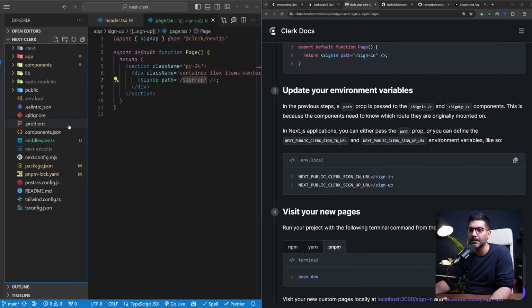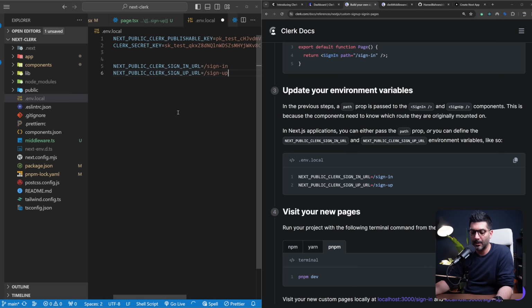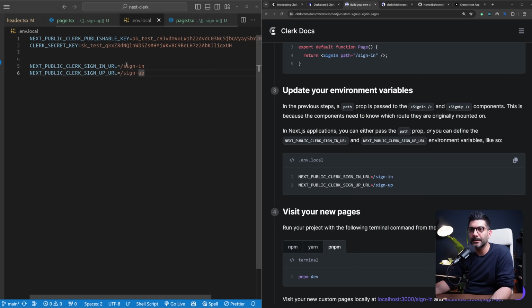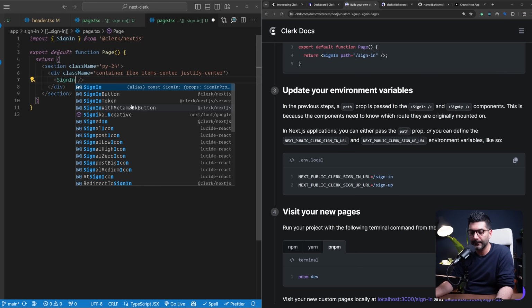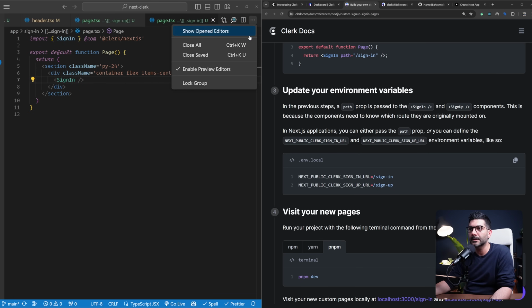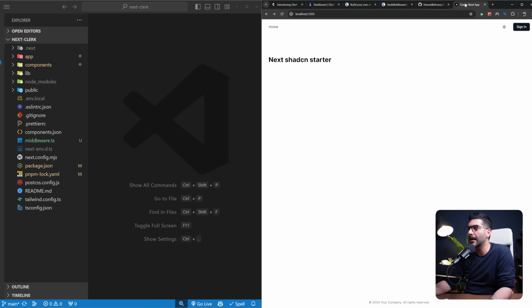So let's close this up, go to env, and also copy these two. So I'm saying the sign in URL is at /sign-in. The sign up URL is at /sign-up. And with that out of the way, I don't need to provide these props to these two components. So I can just close this off and remove them. Let's close everything here, go back to our app. And now we should have our own sign in and sign up page.